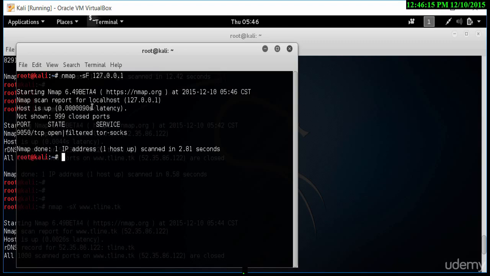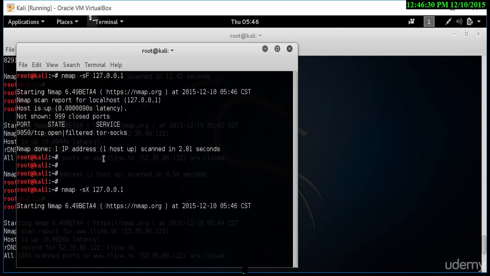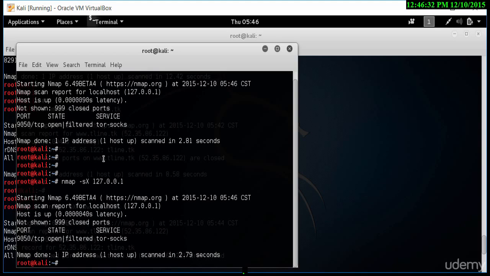Notice now it has got some results. It shows that this port is open and Tor is running on this particular port. So that's good. Now let's do a Christmas scan with an X, and let's see what that shows. Again, it's showing that same port with Tor running on this particular machine. So as you can see, the Christmas scan and the FIN scan do work.